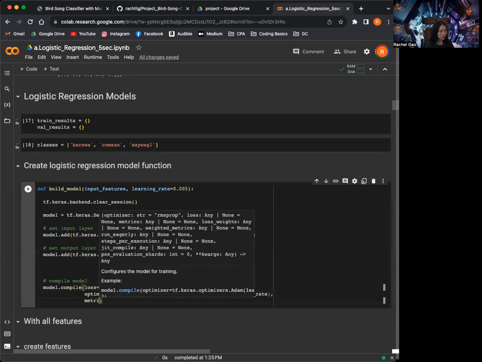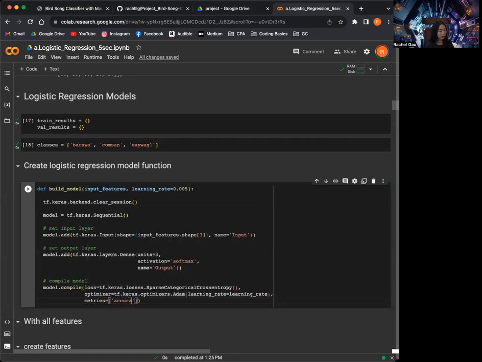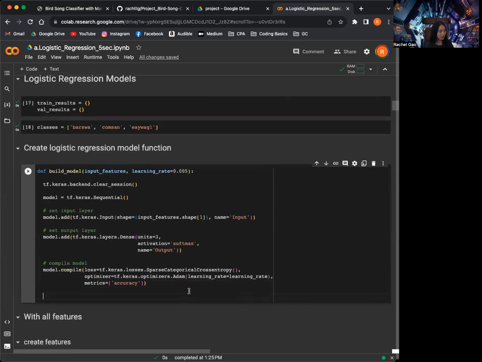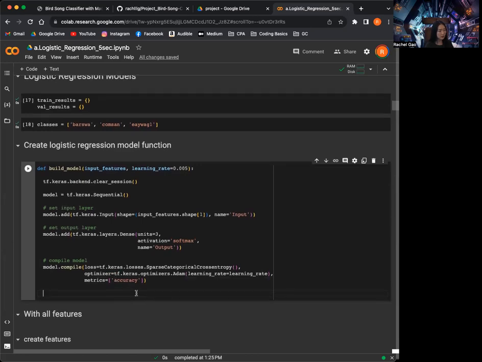And I'm also going to specify the metrics. And for this one, I'm just going to use accuracy. There are many different metrics that we can use, such as recall, precision, and F1 score, and many others. But for simplicity's sake, I'm just going to use accuracy. Also, I'm using accuracy because my training data has no class imbalance issue. So I think accuracy is okay for our case. And then I'm going to return the model.